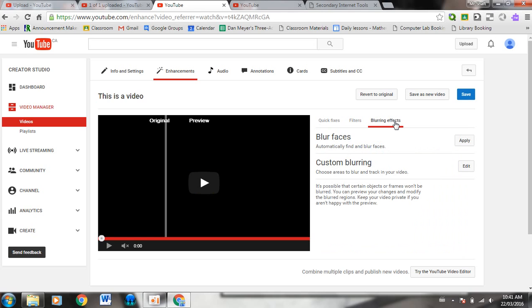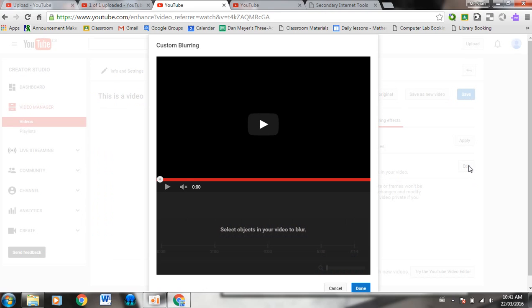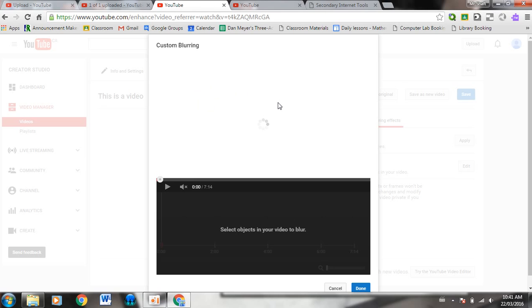And then finally there's blurring effects. So you can blur faces to protect students or people's identities. You can also do custom blurring, which I like. This is what I've used in the past to hide student data. So while playing, you can actually go ahead and select an area that will blur, and then you select a time for that blur to appear.